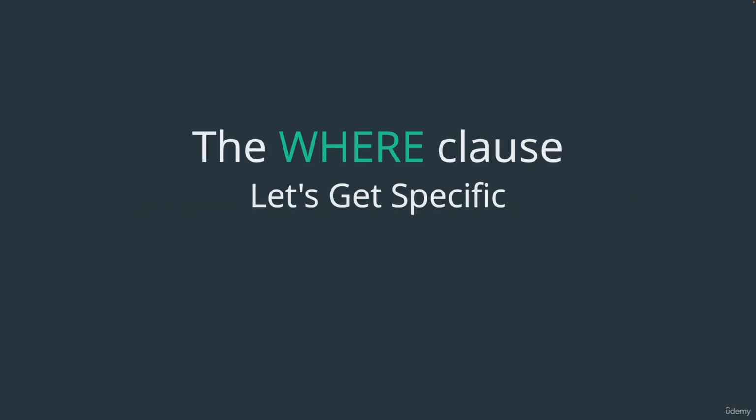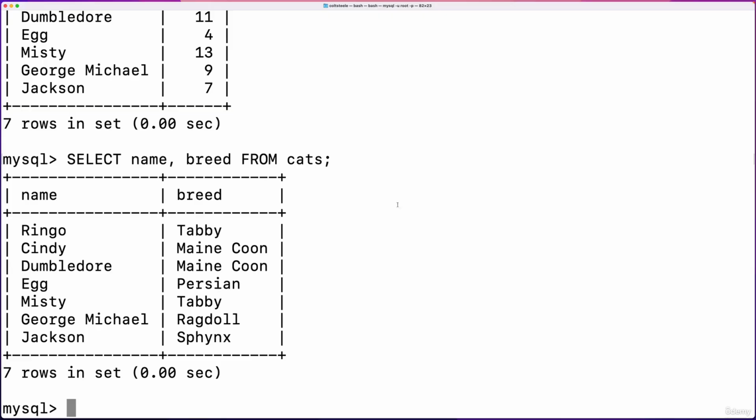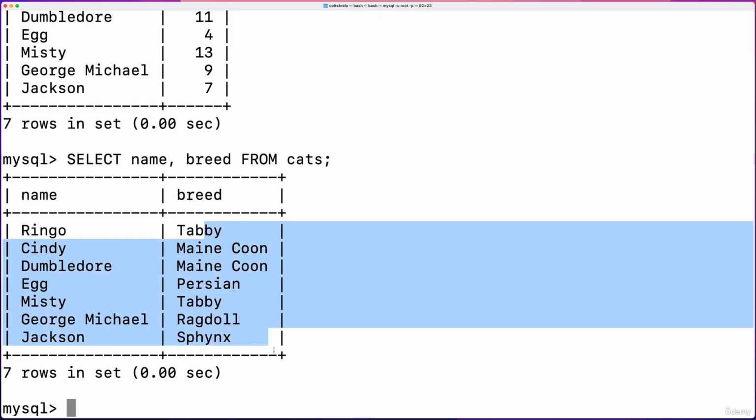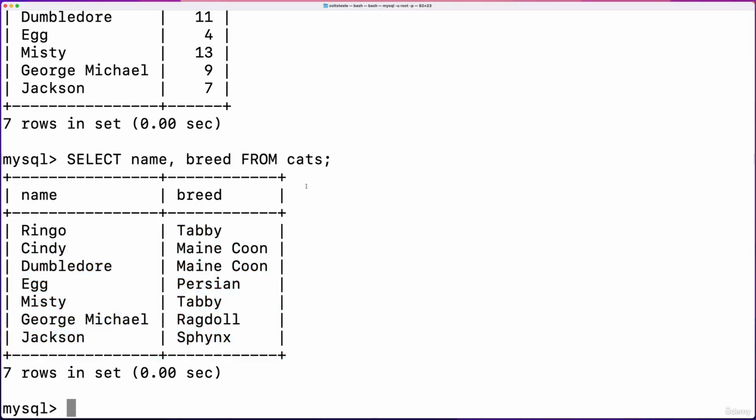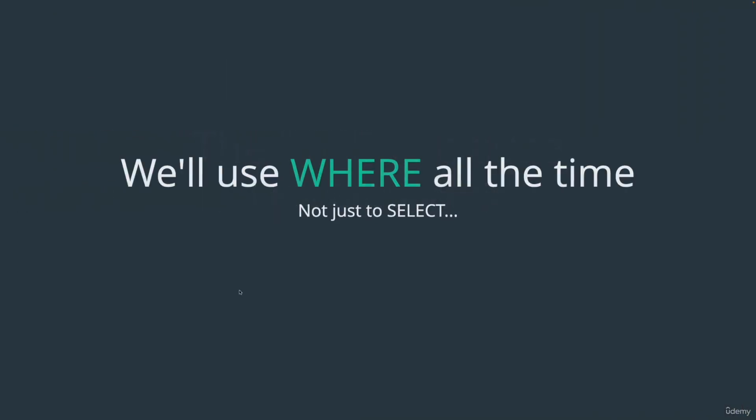Next, we're going to talk about the where clause. So where is a special keyword in SQL, or in MySQL, but also just SQL in general, that allows us to narrow down the rows that we're working with. So in our case, we're talking about selecting rows, and currently we're selecting every single row. We have 7 cats, we get 7 rows back. Even if we specify we only want name and breed, that's just the columns. We're getting all the rows. But using where, we can narrow things down.